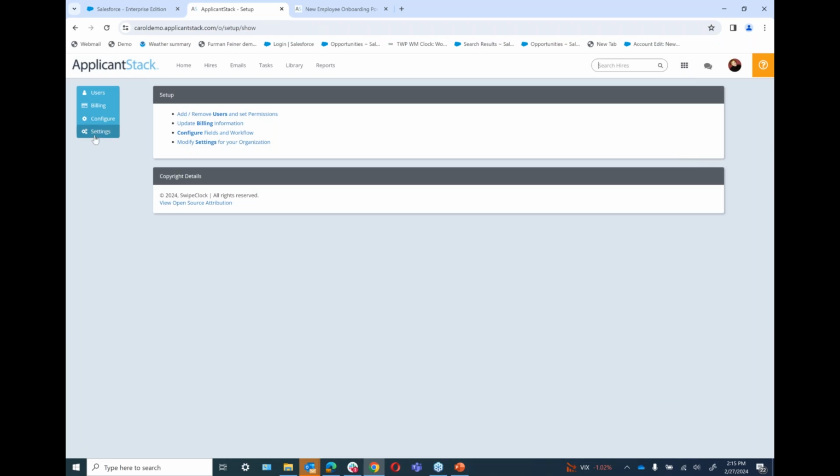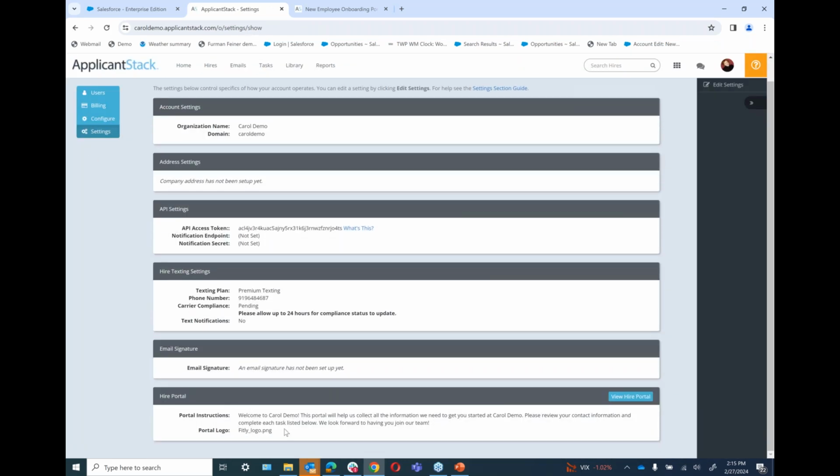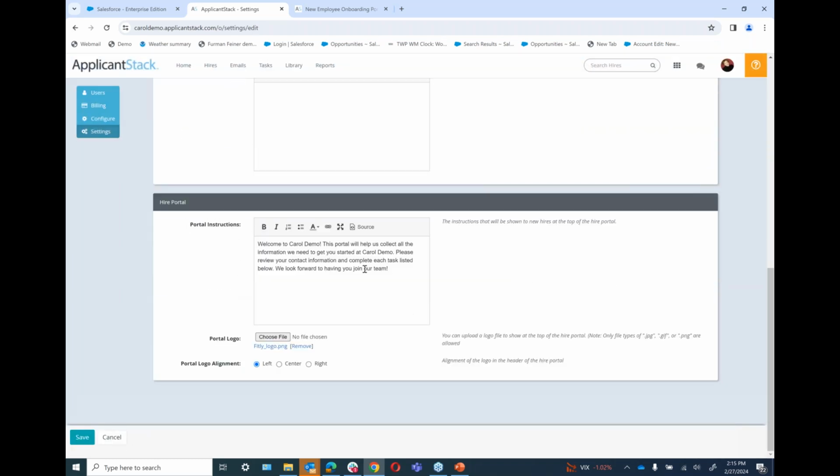We would come over to our settings. Down at the bottom, we have hire portal. We'll go ahead and edit those settings. And then you'll be able to modify your portal instructions. We can go ahead and choose our logo, and we can align that left, center, or right on that page, depending on where you want that to appear.